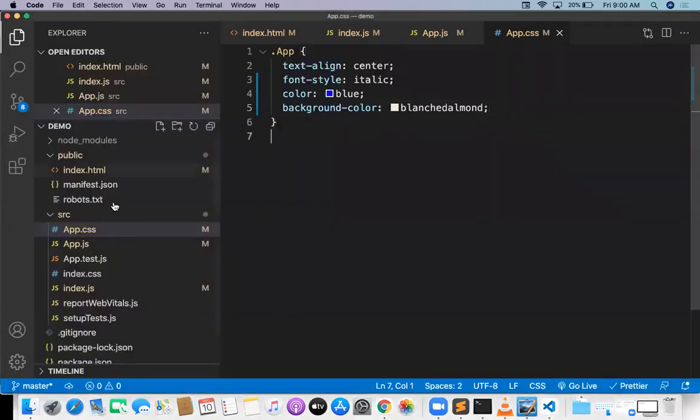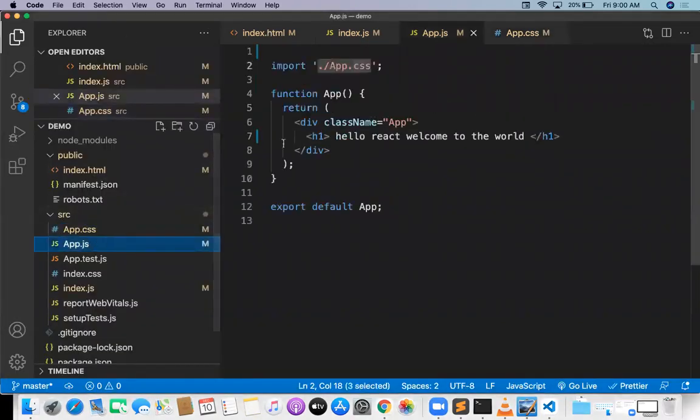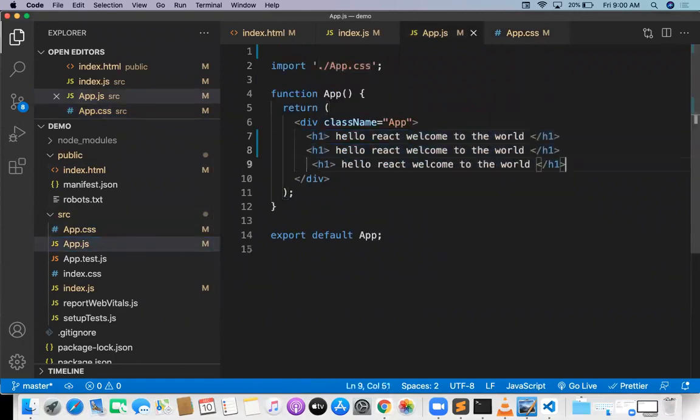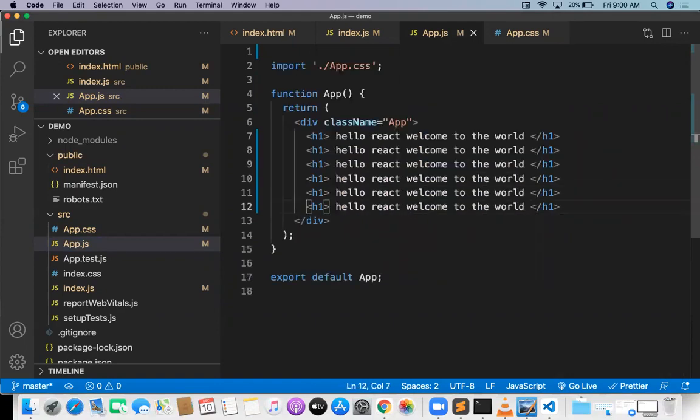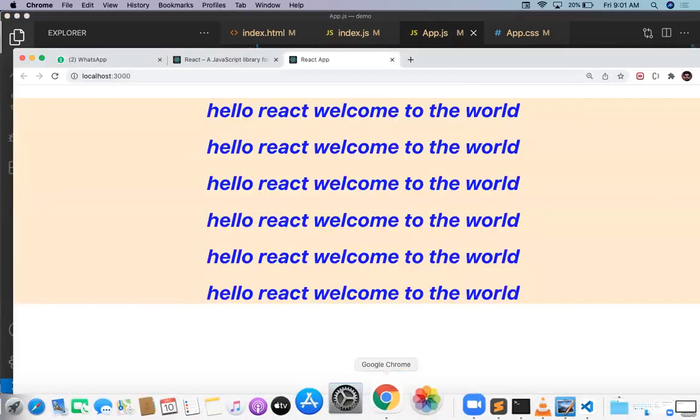If I want to change, go to the app.js. You can take a number of components here. What is going to happen, guys? So I'm taking a number of H1s. How many H1s am I doing? 1, 2, 3, 4, 5, 6. 6 H1s I'm doing. So automatically you'll be having 6 H1s over there.